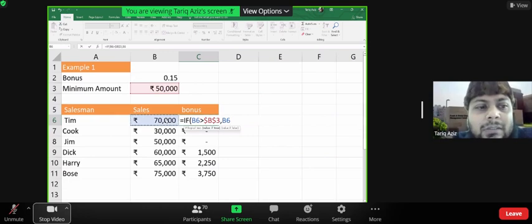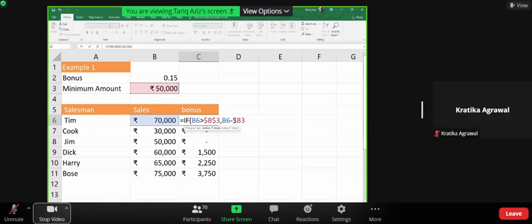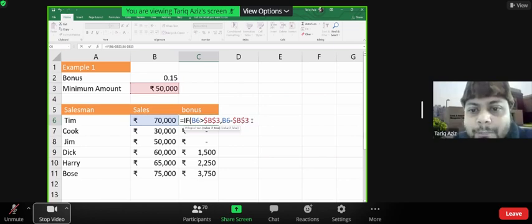How will the bonus be calculated? Sales minus this. Let us type the dollar sign here also to make it fixed. And we have to close this bracket and multiply it by this, that is the bonus rate. And this reference has to be fixed again, because the bonus of 15% is constant for everyone. So we have to make it constant.